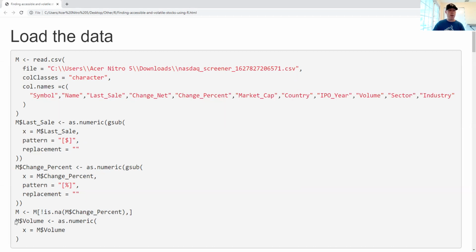And then last but not least, for my data prep, I convert volume to numeric because we're going to use this information to double check to make sure that there's enough movement of, or not enough sales of the stock to make it worth our while to even mess with it.